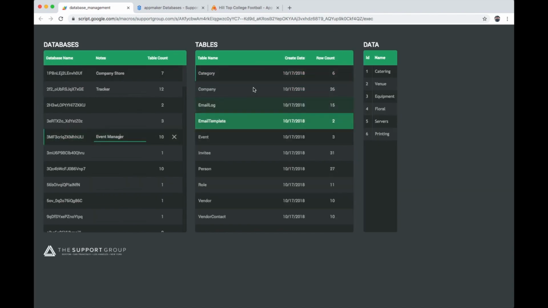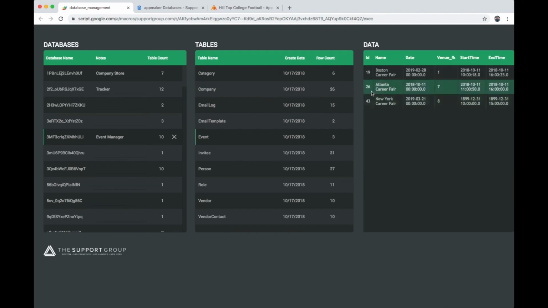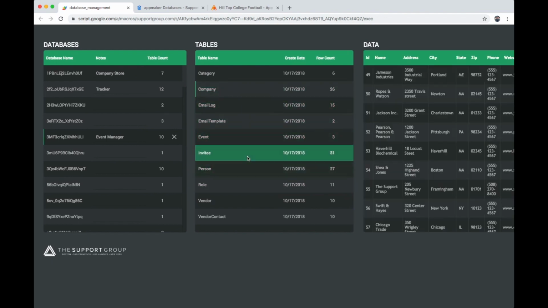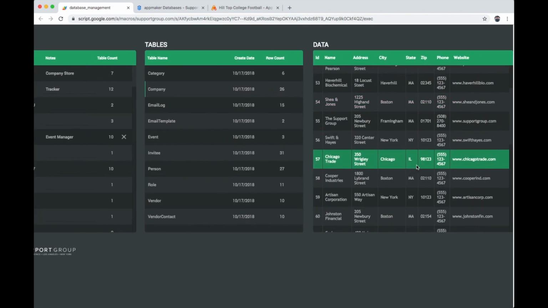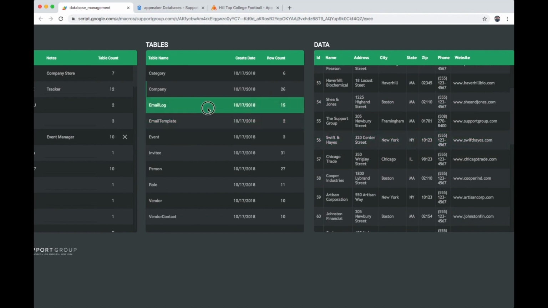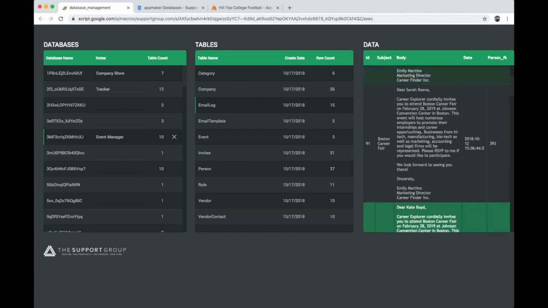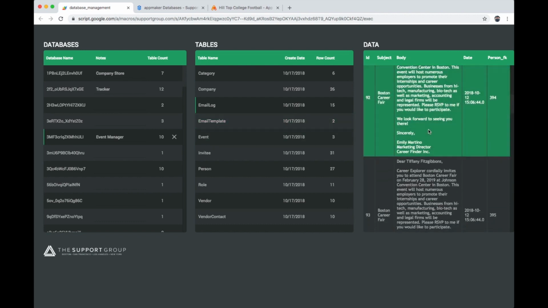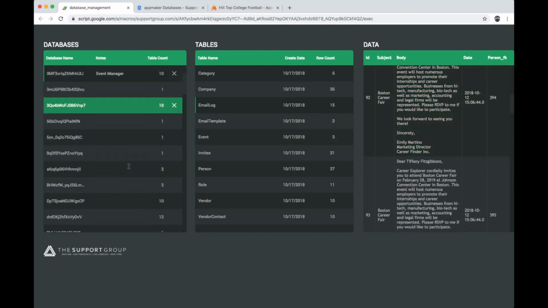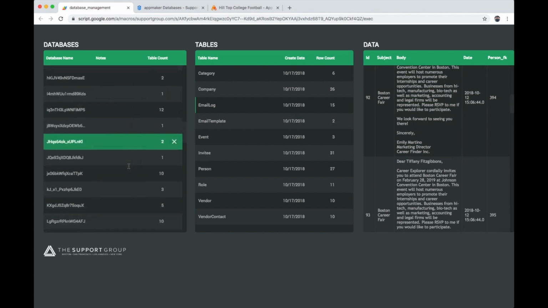If I click on Event Manager here, I can click on different things over here and I can see the listings for the stuff. I can see the companies, all that kind of stuff, and it'll scroll up and down. Works pretty slick. It'll automatically expand to the width that it needs. Like if I go to email log here, you can see that it formats itself appropriately. That's really helpful because then I might be able to look at some of this data and figure out what it is.